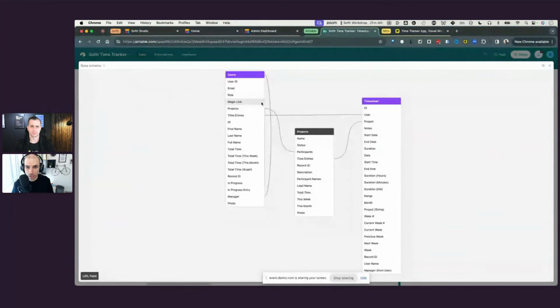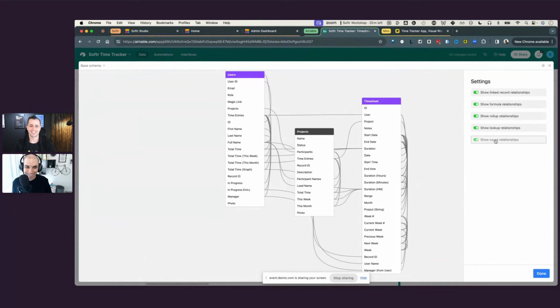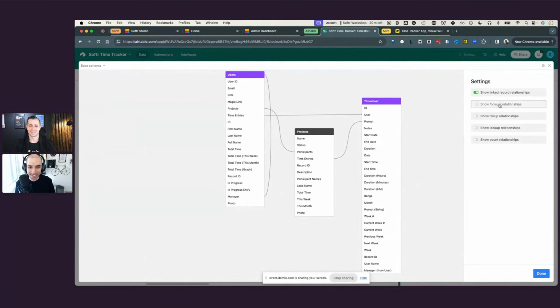So you can see this one that we just talked about. We were in the timesheet table. So the user is linked to the user table. This is the user in the timesheet table. It's linked to the user. So this is just a simple view. But if I were to turn on all the formulas and roll-ups and everything, you'll see how complicated this gets. There's a lot of data going on. So I'll just keep it for that.